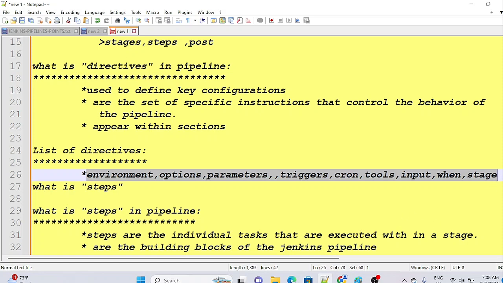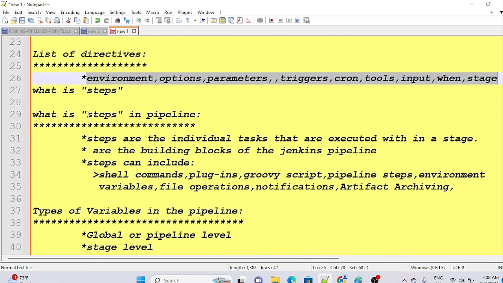Now the final one is steps. Steps are very important, you know very well. If I don't have steps, then obviously you cannot run the task. So a step is basically an action. You can perform individual tasks that are executed within the stage. Inside the stage we include commands, actually shell commands or Groovy script commands, pipeline steps, environment variables, file operations, notifications, artifactory archiving and so on. That's why we have predefined DSL steps.